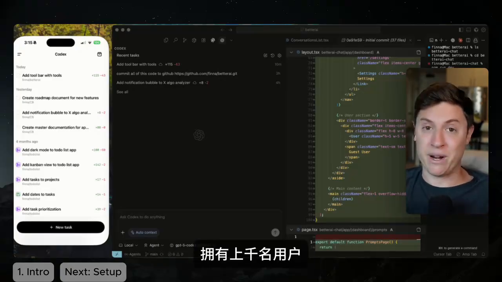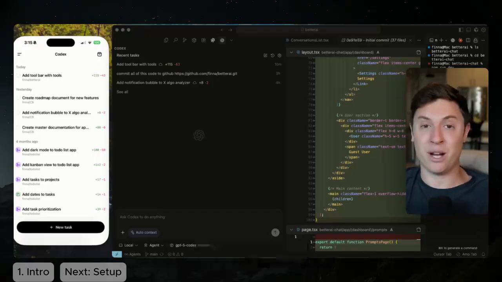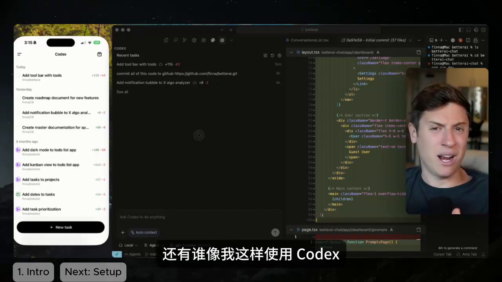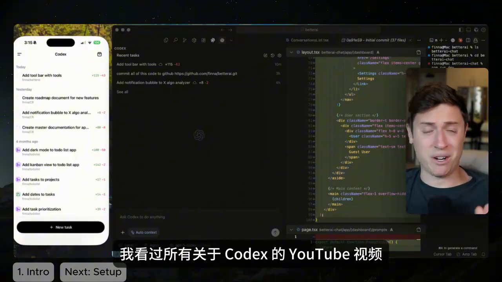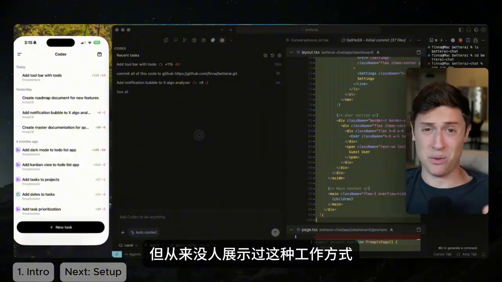I run a startup that has thousands of users and is making $300K a year. I really don't think anyone else is using Codex like this. I've watched every YouTube video about Codex and no one has shown this workflow before.